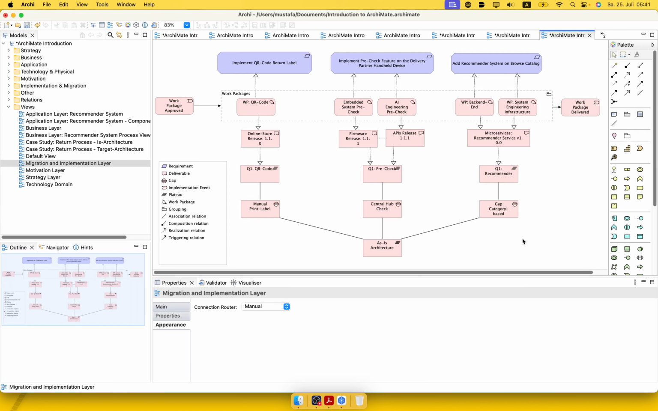So in this session, we have covered the implementation and migration domain, corresponding to chapter 11 in the ArchiMate specifications. So far, we have covered almost all of the domains in the ArchiMate standard. We have aligned it as much as possible to the ADM method of the TOGAF.